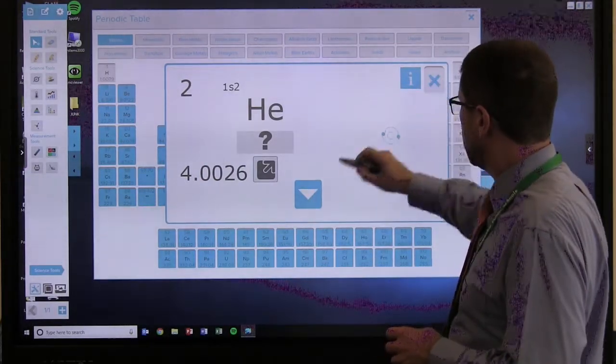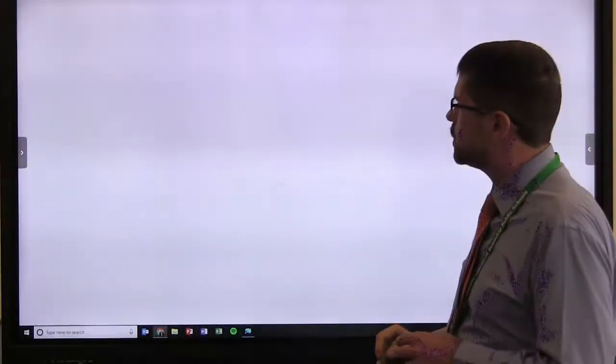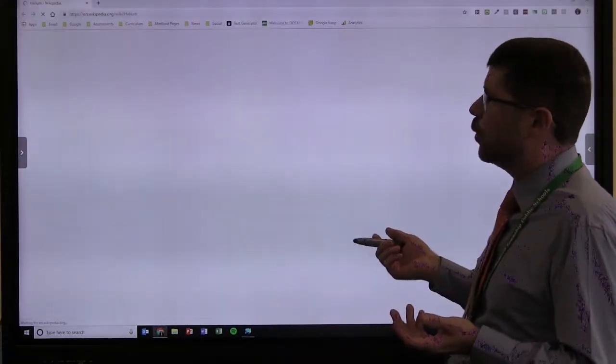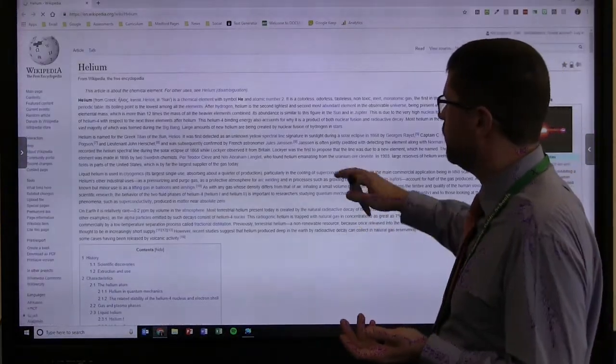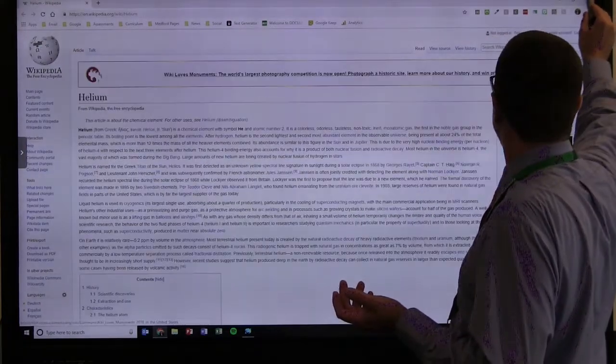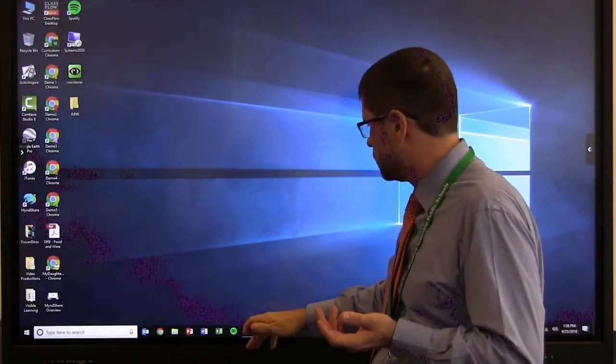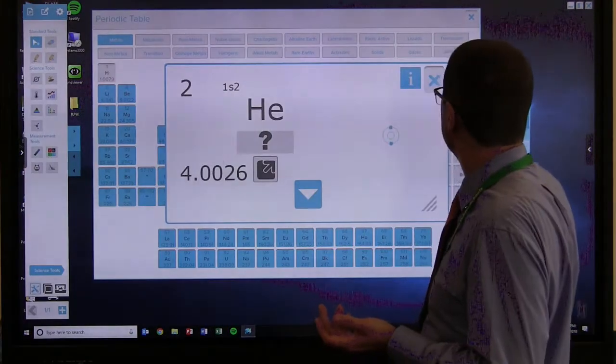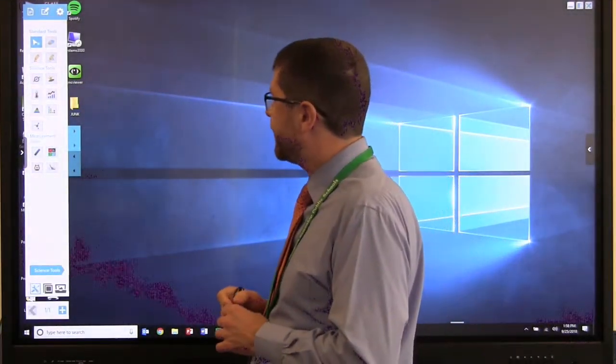I can also click on the I for more information. It automatically takes me to a Wikipedia entry on helium, which gives me a lot of information. I'm certainly going to want to make sure that I check those sources and check that information, because don't forget, Wikipedia is not the most reliable source of information.